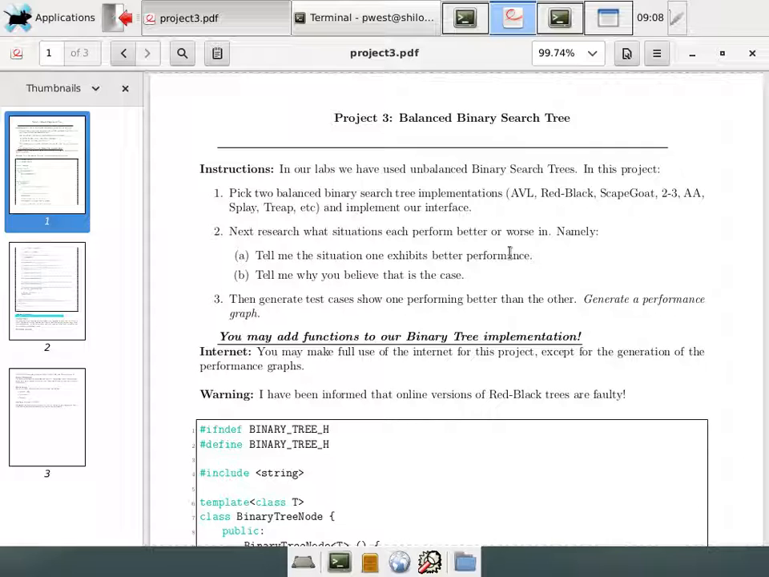So first, step 1, pick 2 balanced binary search tree implementations. They have to maintain at least some balance. Now, some of them will not get perfect balance. They may have a 2-level balancing, and that's perfectly fine. That's okay, just as long as they guarantee at least some type of balancing inside of it.